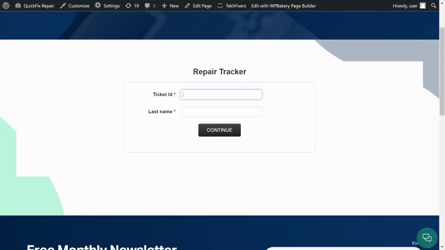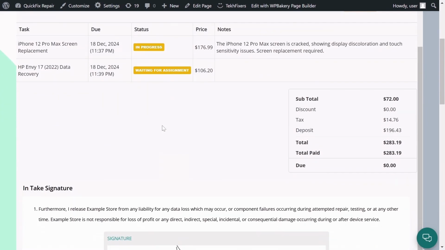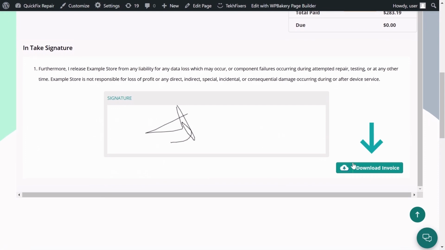Customers can now quickly check the status of their repair tickets by entering their ticket ID and last name. They can view all the details along with their status. If an invoice exists, there is an option to download invoices in PDF format.